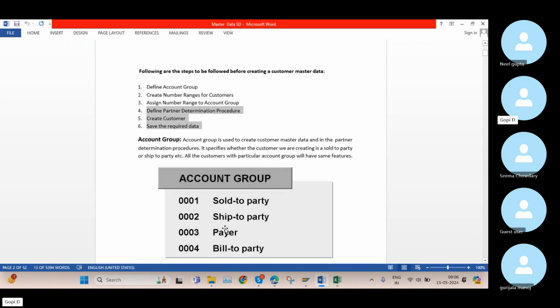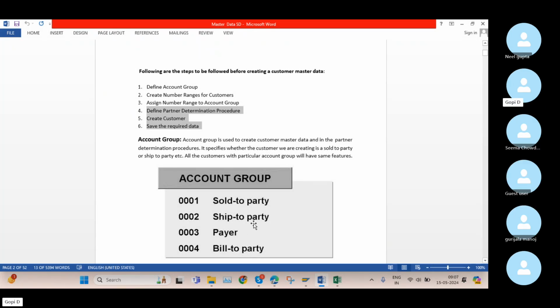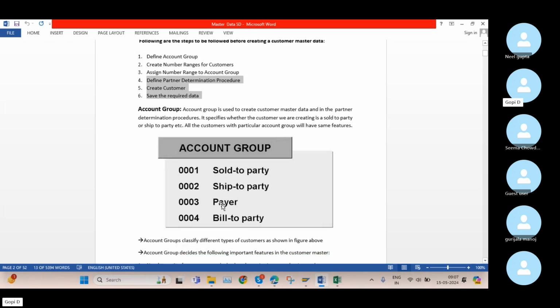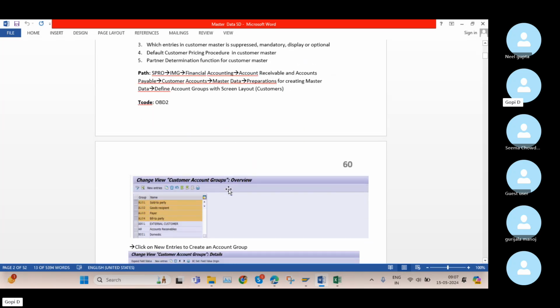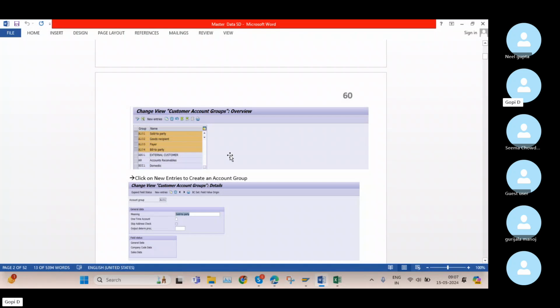Usually in a real-time business environment, we have different company codes. One company code takes the sales activity, one company code takes the shipping activities, and another company code takes the payer activities. Finally, bill-to party is the person on whose behalf we finally make the bill. So likewise we needed to create four account groups earlier, and we already maintained these four.